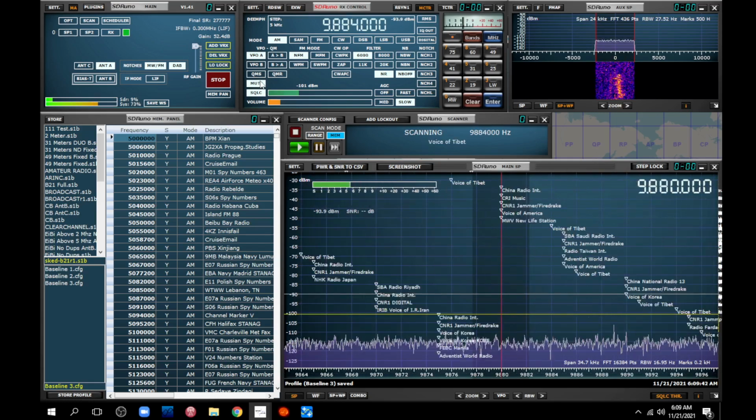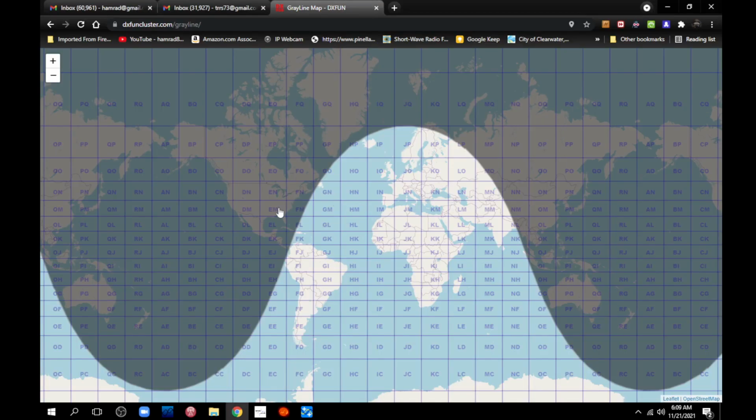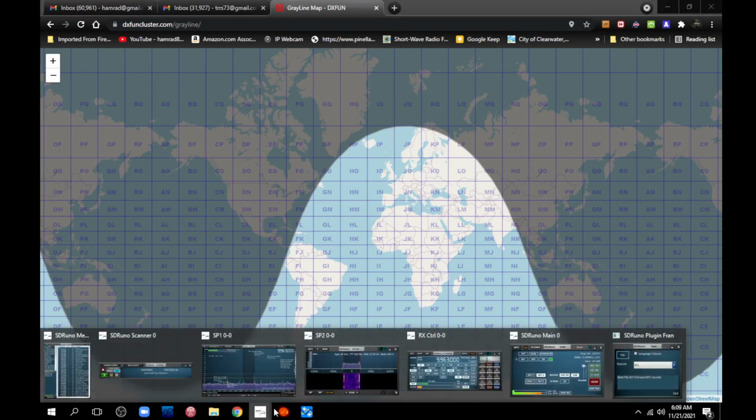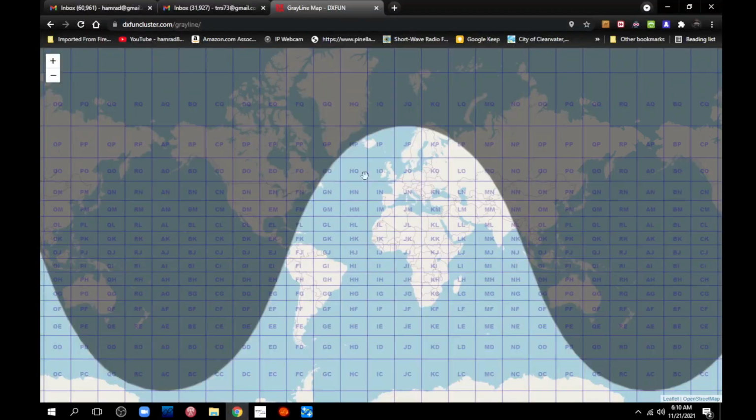The gray line, if I go to here, here's the gray line. So the gray line, I thought I muted that. Wait a minute. Stop. Okay, pause. Mute. There we go. Anyway, oh geez, I am so screwed up. Anyway, the gray line is approaching me here in Florida, so things should be getting better.